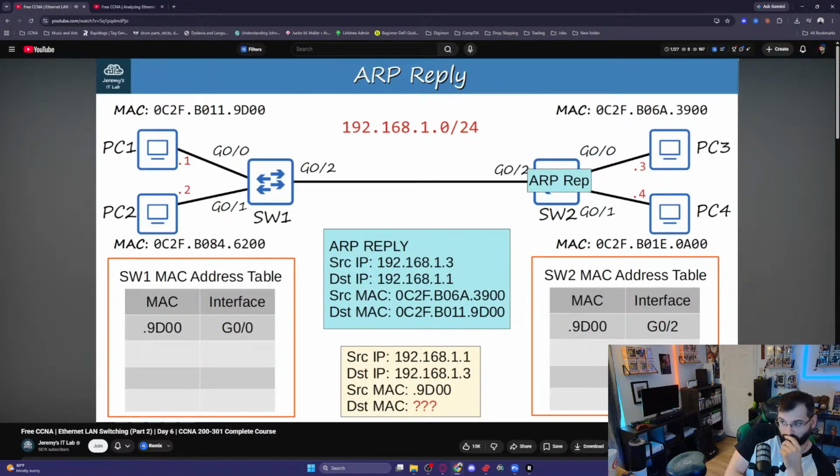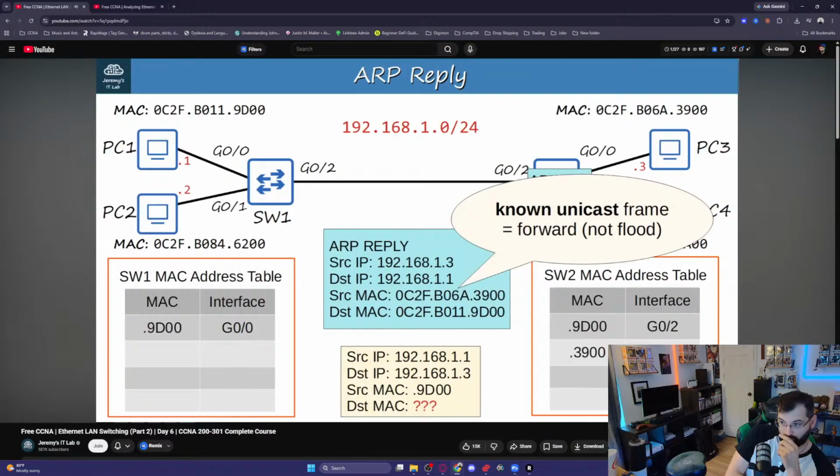PC3 sends the frame out of its network interface, and it is received by Switch 2. Switch 2 learns PC3's MAC address and enters it into the MAC address table, associating it with the G00 interface. Since this is a unicast frame, and Switch 2 already has an entry for the destination MAC address in its MAC address table, what kind of frame is this, and what does Switch 2 do with it? It's a known unicast frame, and Switch 2 will simply forward it out of the interface in the MAC address table. It will not flood it like an unknown unicast frame or a broadcast frame.